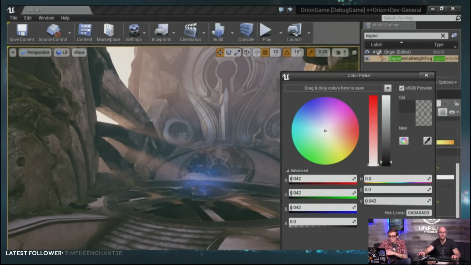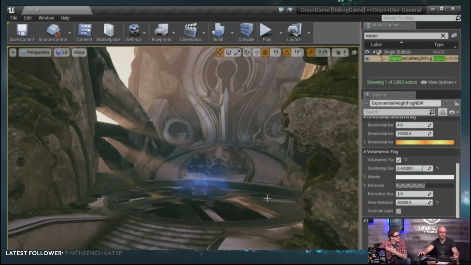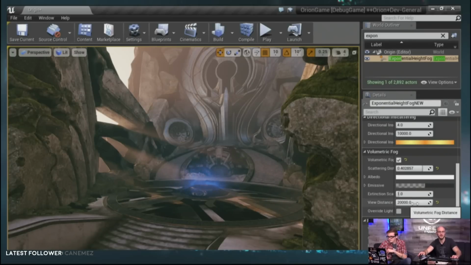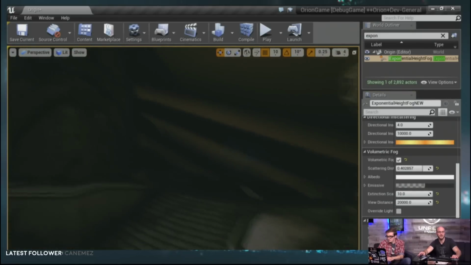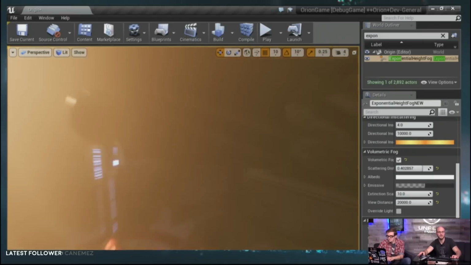Yeah, and there was a question about pre-computed lighting and pre-baked lighting, and how that affects fog. At this time, it's not affecting it at all. The pre-computed shadowing does work. I'll show you that in a second. But the pre-computed GI does not. Okay, so extinction scale just lets you make the volumetric fog much stronger than the actual global fog was set to.